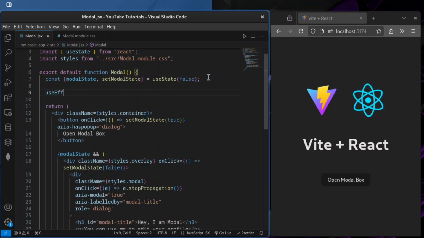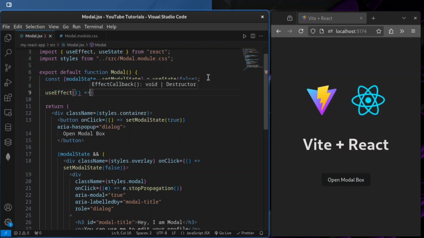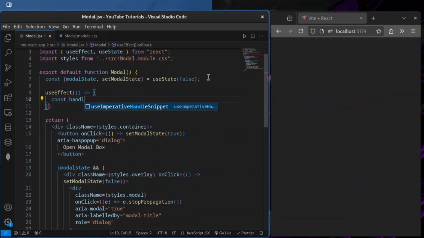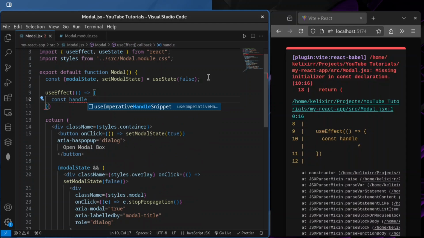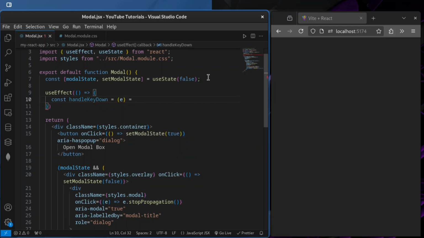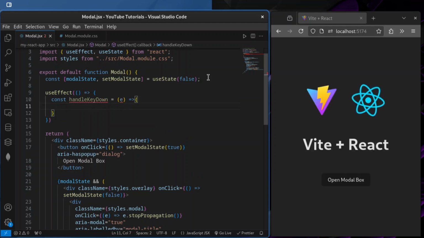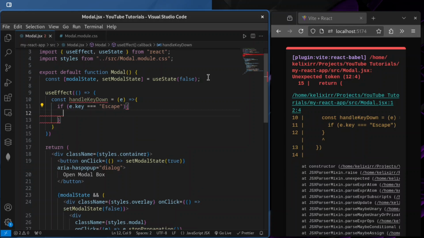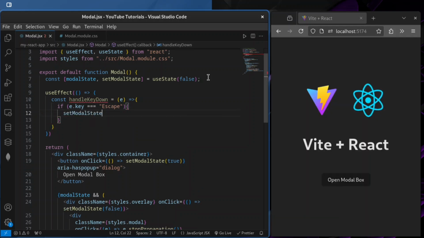So let's first implement this, and we are going to write a function that is going to be passed down. Let's say handleKeyDown, and this function accepts the event. We are going to check if e.key is Escape. If e.key is Escape, we are going to set the modal state to false. Okay.